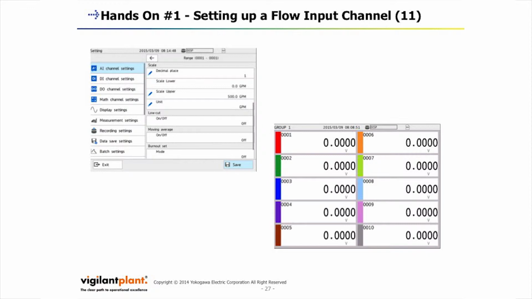So we're going to select save. So we save all these changes that we just made to the recorder. Once we do that, we'll come back into our normal display screen that we left at. And we'll move on to our next exercise.